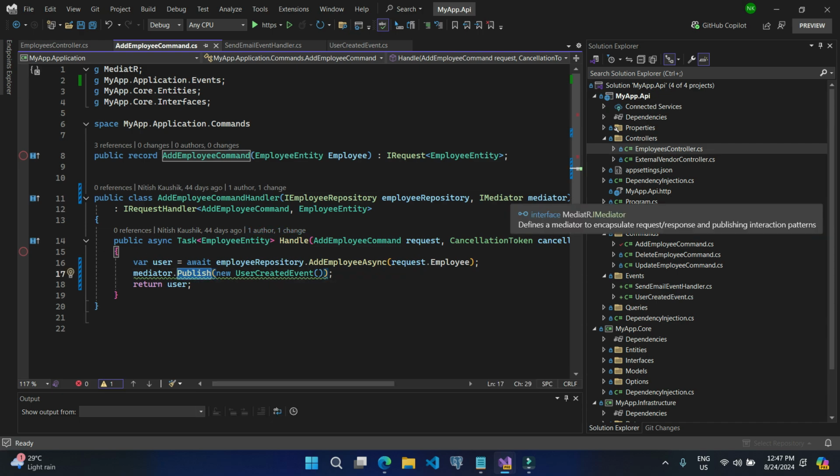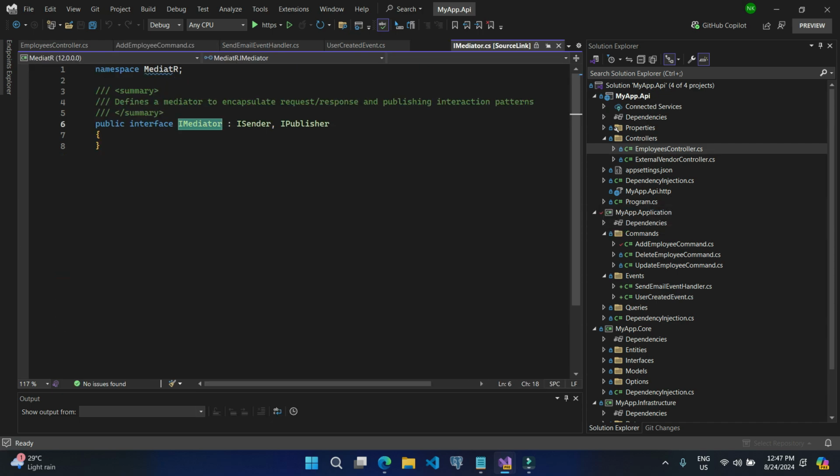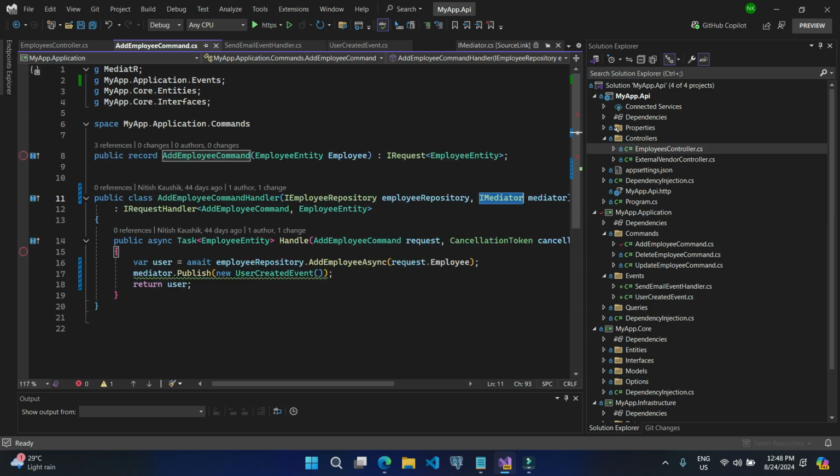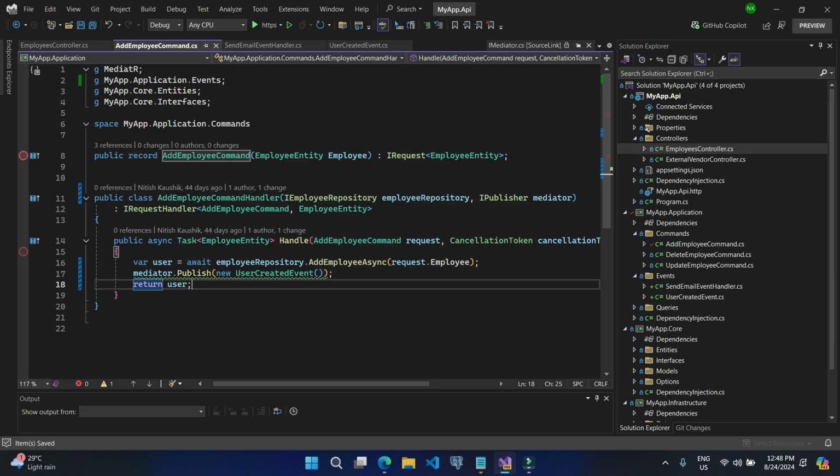But if I go inside this interface, you will notice we have two of them. One is ISender, another one is this IPublisher. So we can also use this IPublisher directly, just like we are doing for our commands. Instead of using this IMediator, let's use this IPublisher, and this will also work. All right, now let's use the await keyword, because now the work is done.